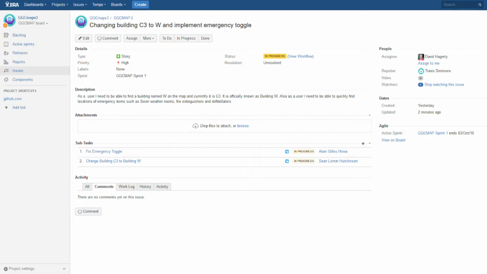Here is a screenshot from Jira of the story and the issue, just highlighting what we need to do right now. One of the second tasks besides the emergency toggle is changing building C3 to W.